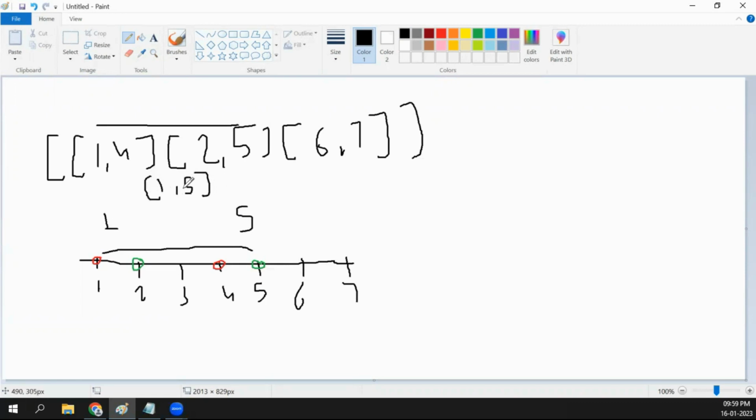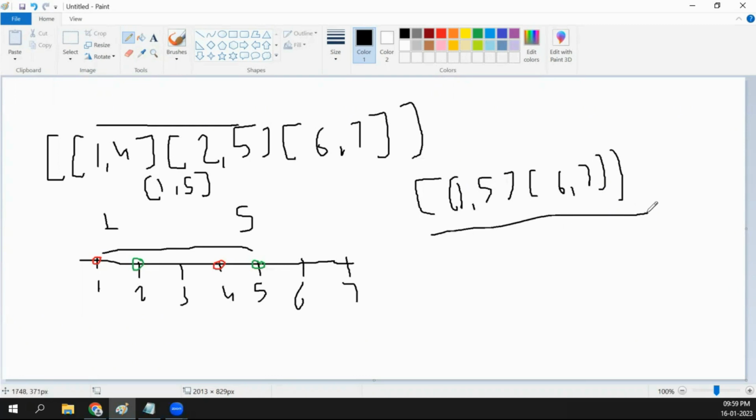Now, looking at the next two intervals, we can see that they are not overlapping. So after merging all the intervals, the resultant intervals will be 1, 5 and 6, 7. So this is our resultant intervals. Now let's understand how we can implement this.